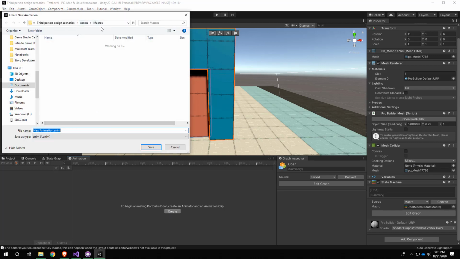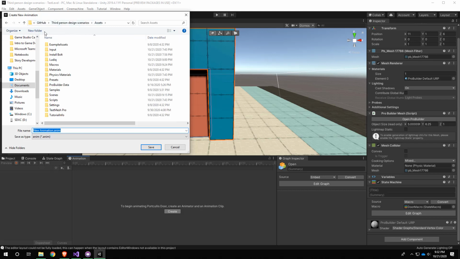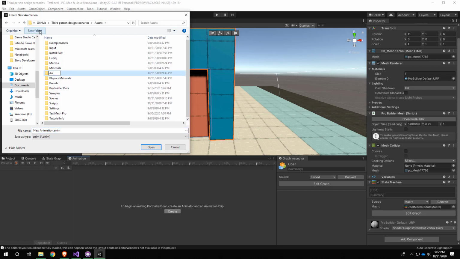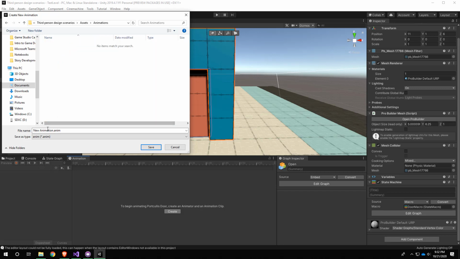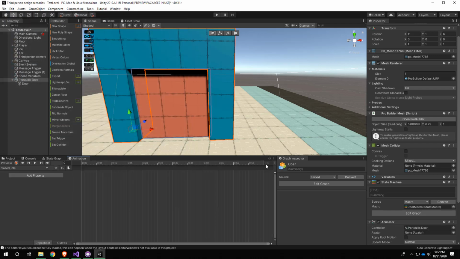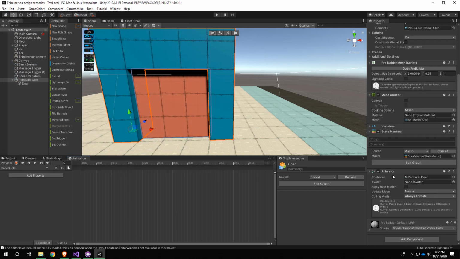And so animations are another new type of asset. So if you don't already have an animation folder, you should go ahead and create that. And we're going to start by making what I will call closed idle. That's going to be our first animation that we make. So I'll save that.